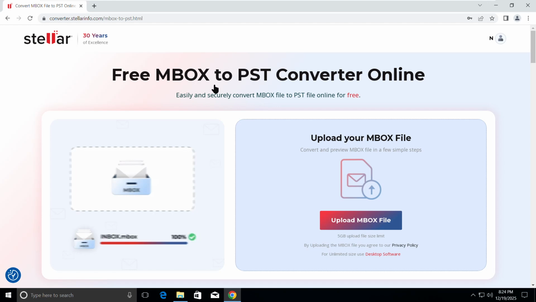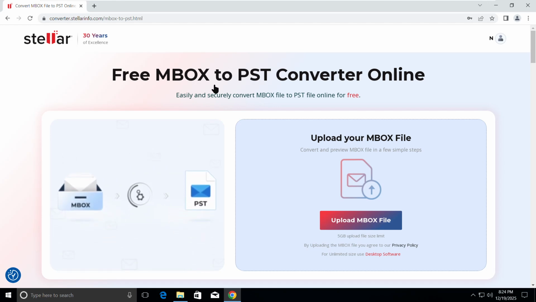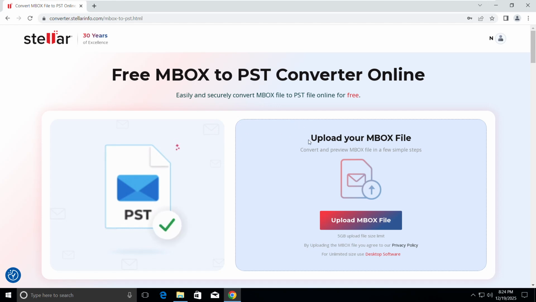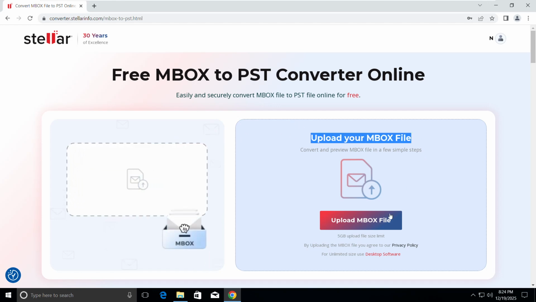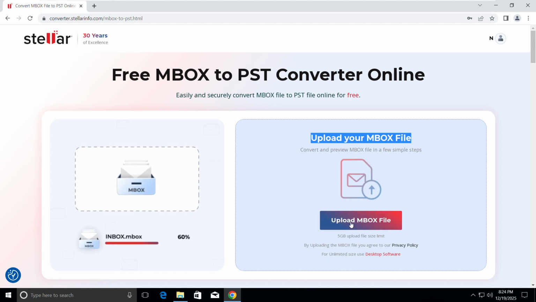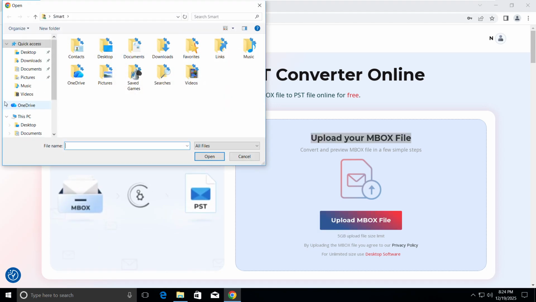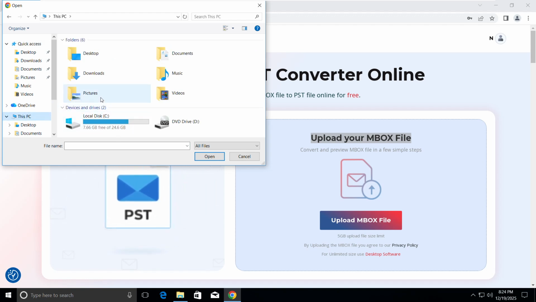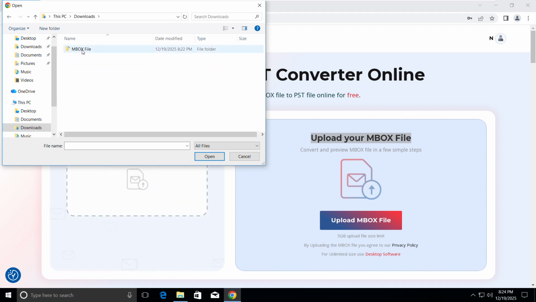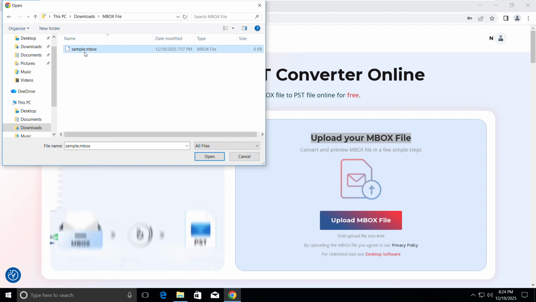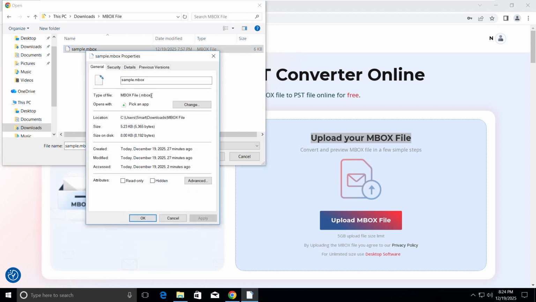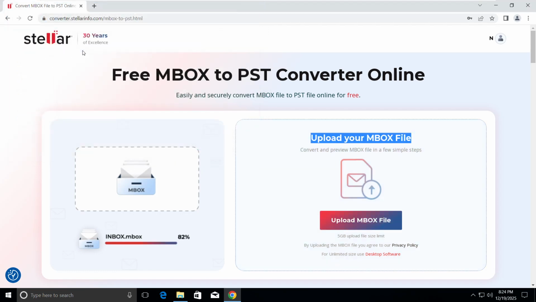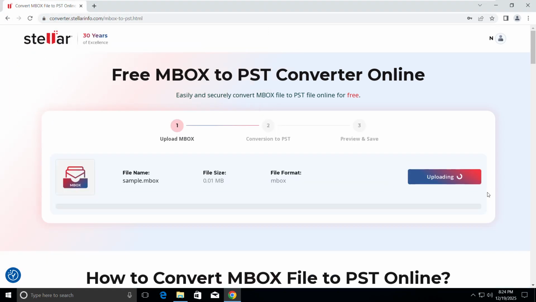So let's go and see how to convert MBOX to PST. So here we can see upload your MBOX file option. So we will click on upload MBOX file. I have it in downloads folder here in MBOX file. So this is my sample MBOX file. Let's check the type of file. It is an MBOX file. So let's select this file and click on upload.